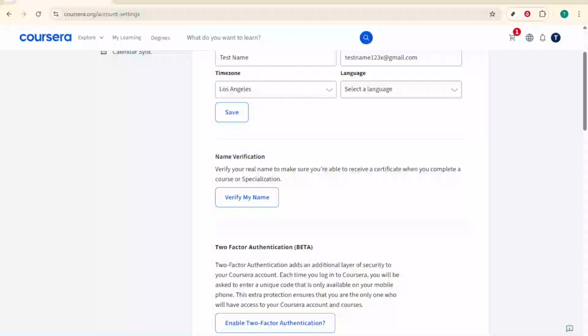In today's video, I'm going to teach you how to change your display language on Coursera. By the end, you'll know exactly where to go, what to click, and how to confirm the change so the site appears in the language you prefer.